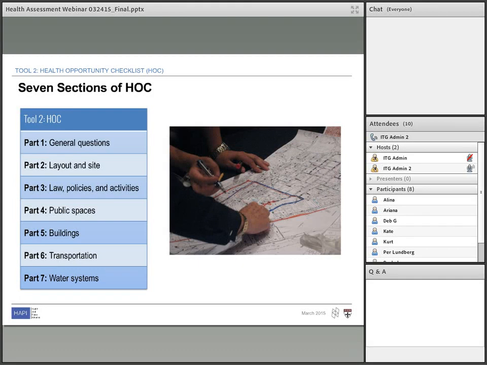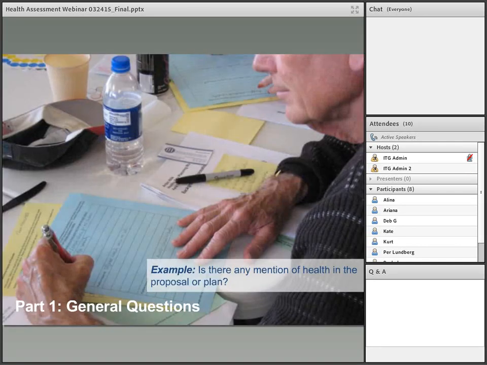And not every question is going to be relevant to every project, but each one gets at an important topic and is designed to encourage users to identify additional connections between health and place. So now we'll dive into each section very briefly. The questions you see on the screen are actual examples of questions that are in the questionnaire. So part 1, the general questions, are going to cover connections between the place or plan and health content, implementation plans, or health-related organizations. A sample question is, is there any explicit mention of human health in the proposal or plan?